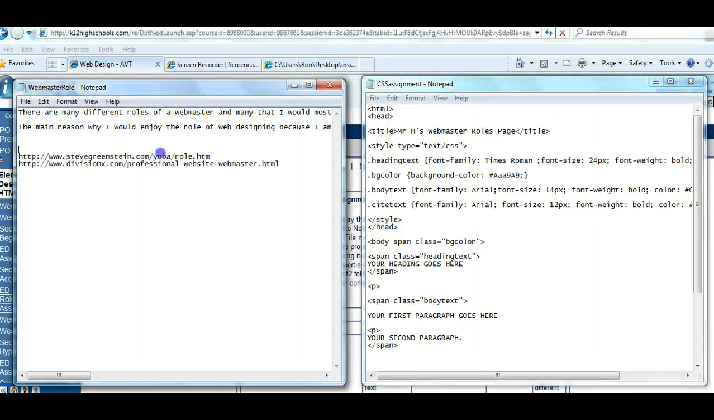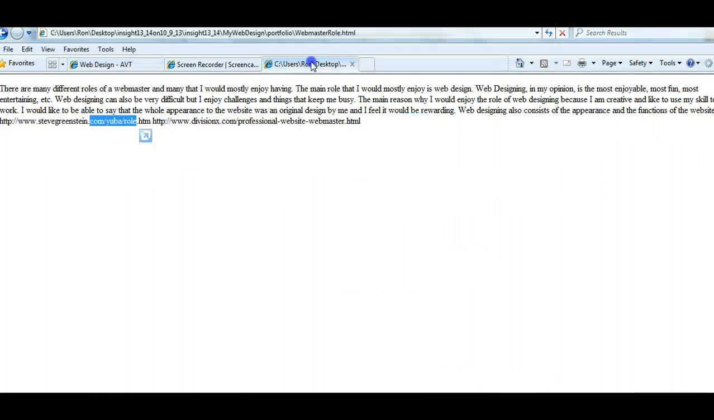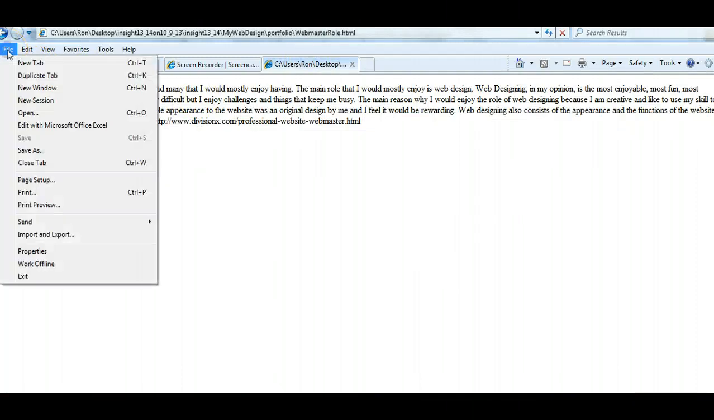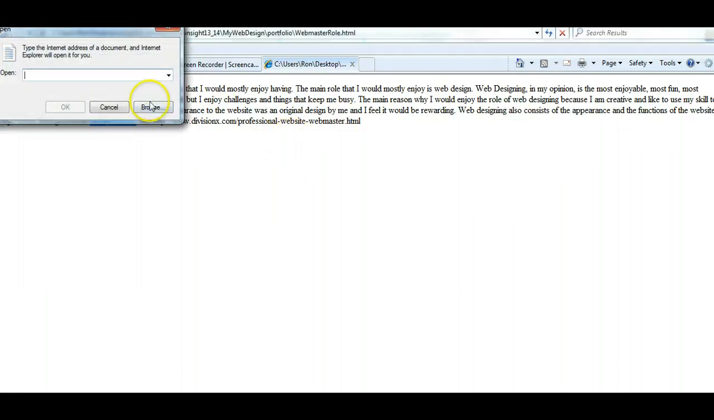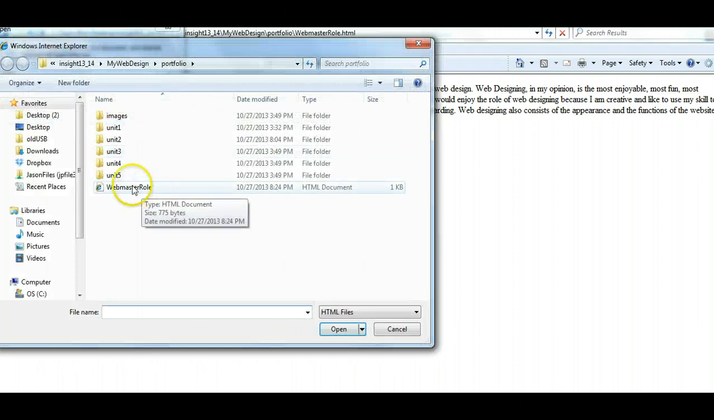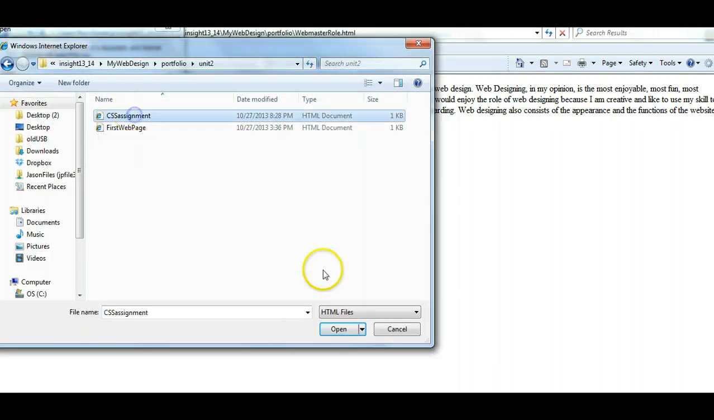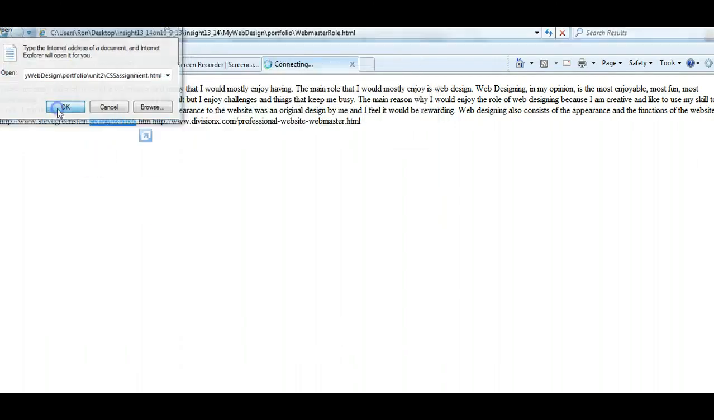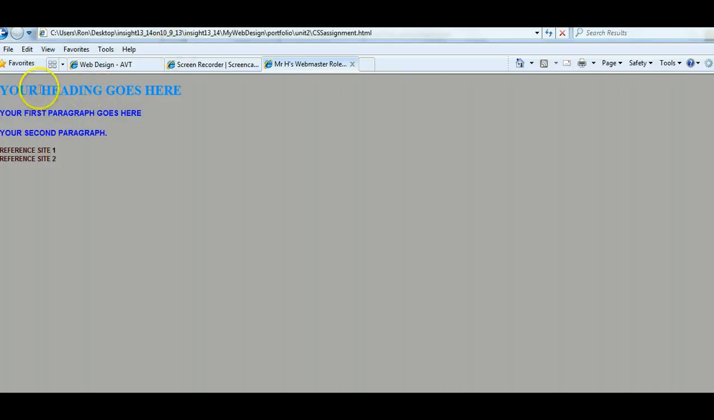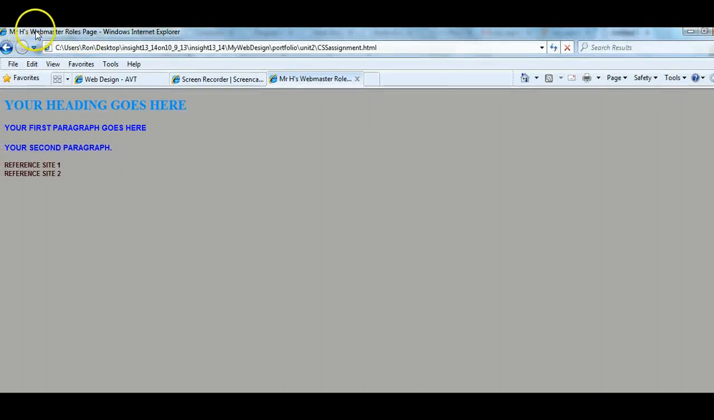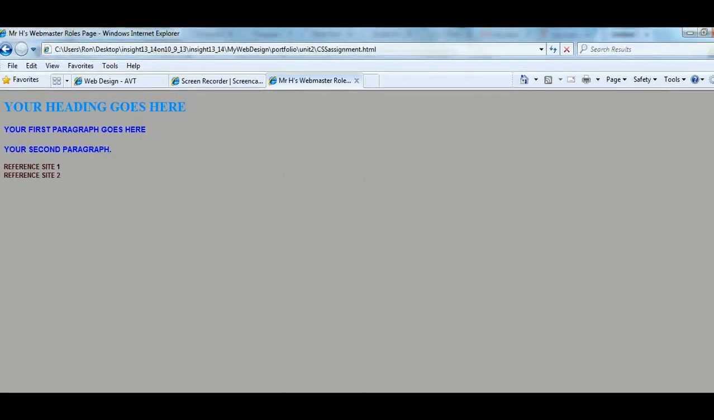And you see over here what it looked like before, right? So now let's go over here, and here I can open it. File, so I'm in a browser, open. I just want to look to see what this looks like as a web page. I know that's in Unit 2, CSS assignment, open. So here it is. Now there are no changes to it, right? But if we go up above here, you see that this web page actually says Mr. H's Webmaster Roles page, right? So what we've done is we have changed the title of the web page at the top of the browser.